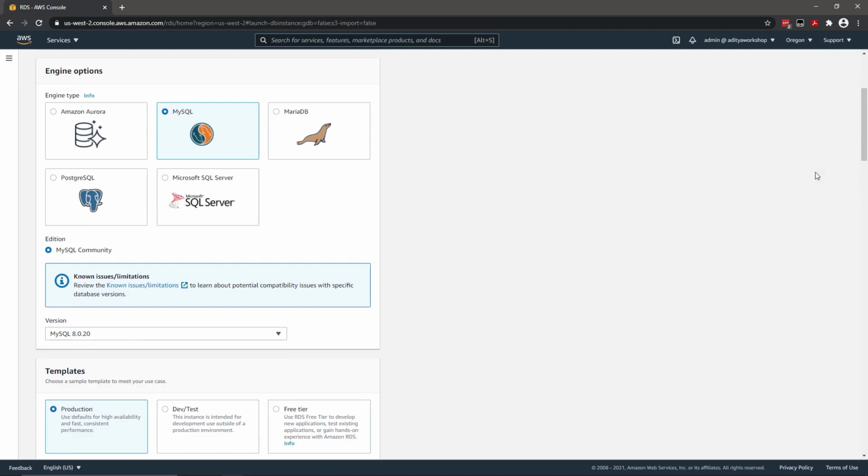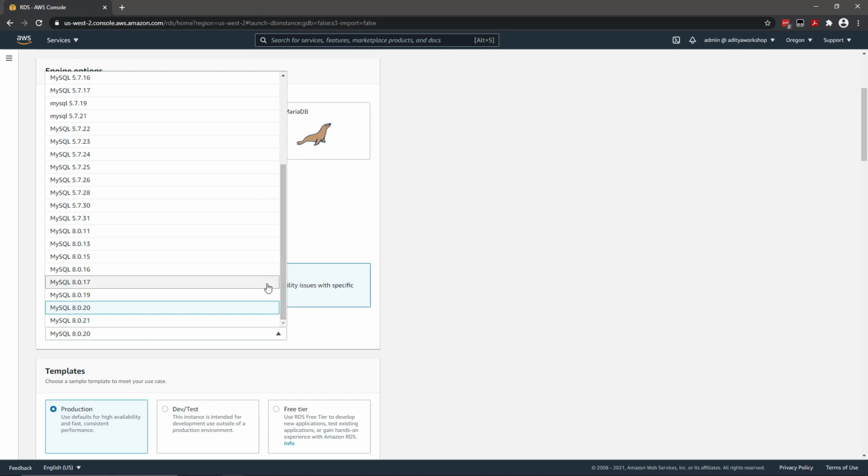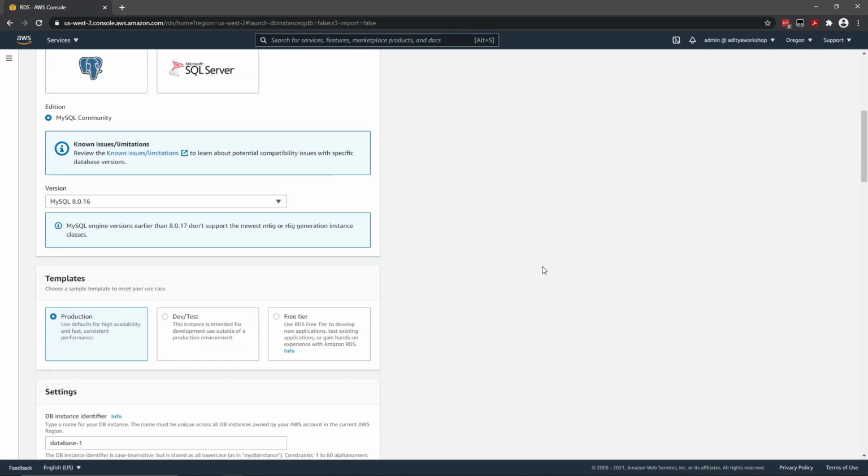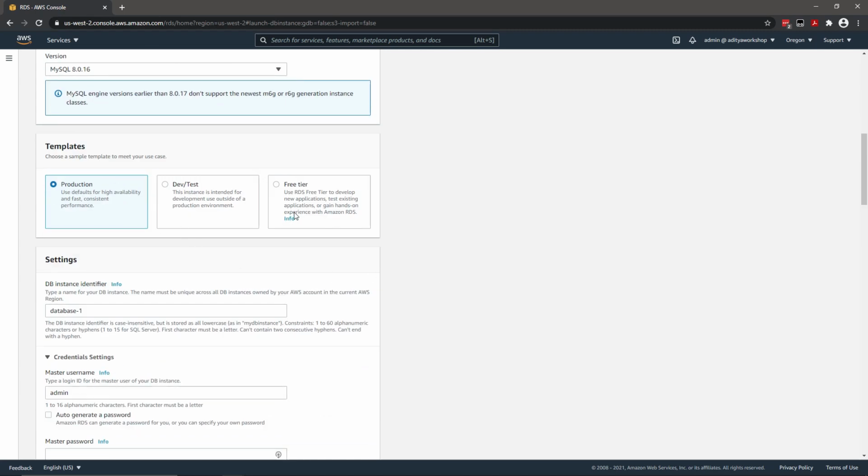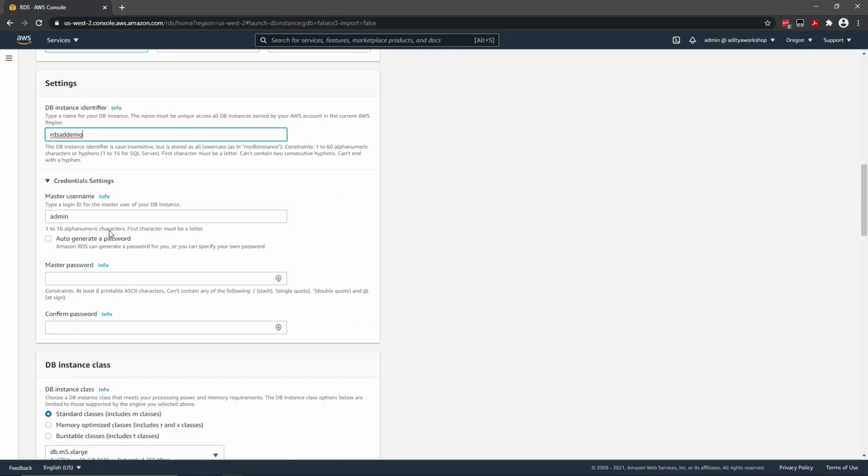And for the version, we are going to select one of the supported versions for Kerberos Authentication. So these versions are 8.0.13, 15, and 16, or 5.7.24, 25, or 26. So I'm just going to go ahead and select 8.0.16 here. Most of the information here, I'm just going to leave at the defaults. So let me just select a database identifier, RDS AD demo. I'm going to leave the master username as admin, and let's just select a password.